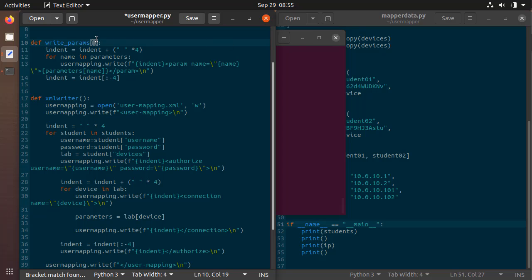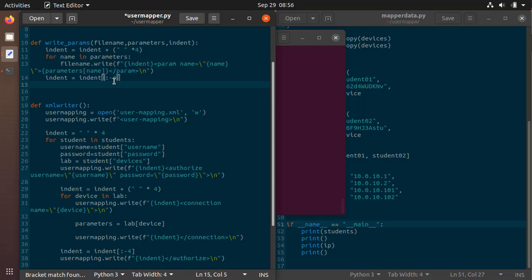So I need to receive into this function the actual dictionary I'm working with, which I think is the parameters dictionary, the file name I'm working with, and then the indent, because the indent is getting passed around through all of these as well. So I'm going to pass in the user mapping object into the file name in this function. So I need to change it to file name in the function. And I should return the indent at the end of the function.